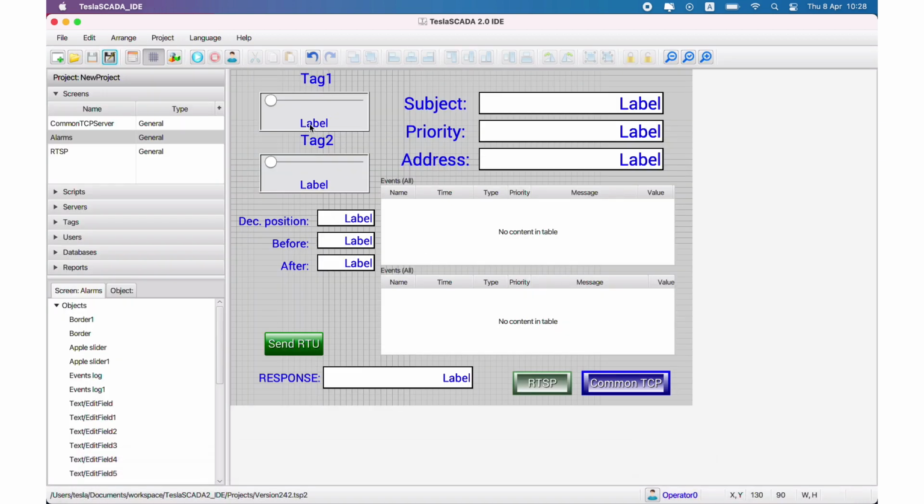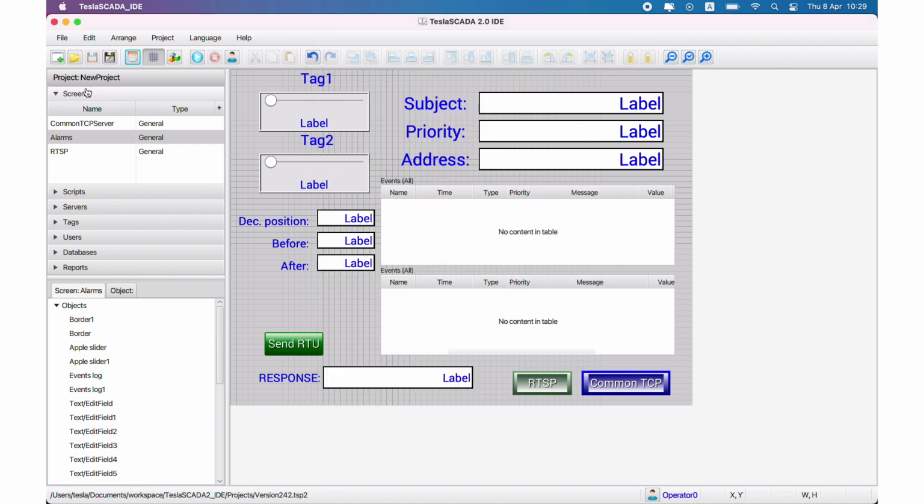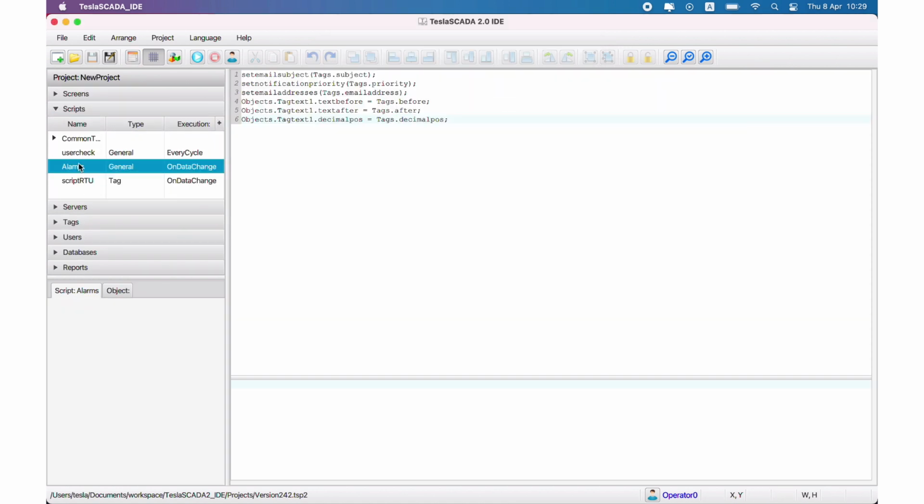Also in the new version we have the possibility to change the subject, priority and addresses for notifications. You can change by script the notifications and the emails that send messages. We also have a subject field, and you can change it through scripts. You can find the script here. To set the email subject you have to use this command. For changing notification priority, use set notification priority, and for changing email addresses, this command. Email addresses should be separated by semicolons.